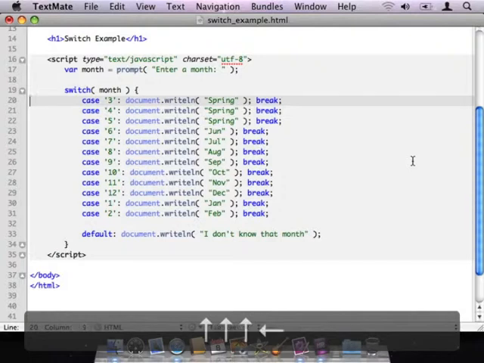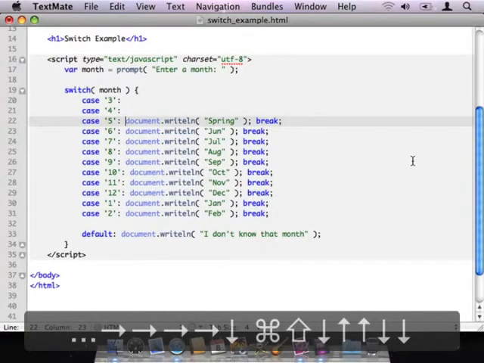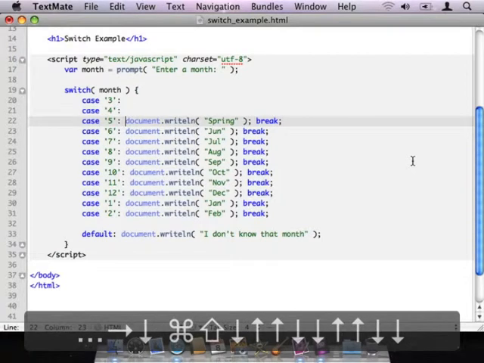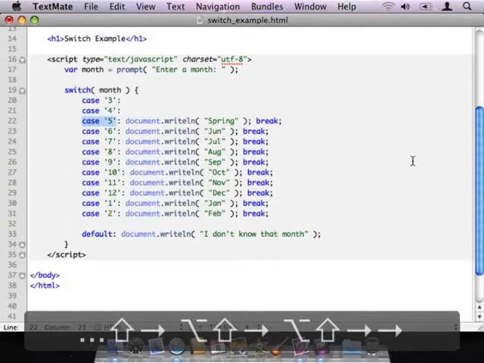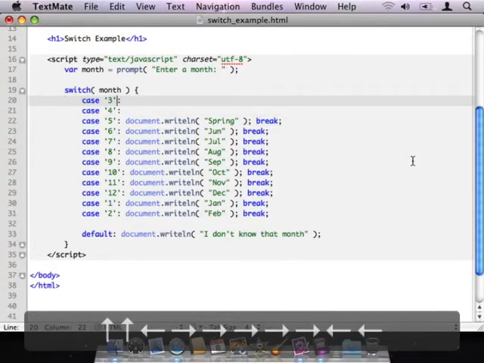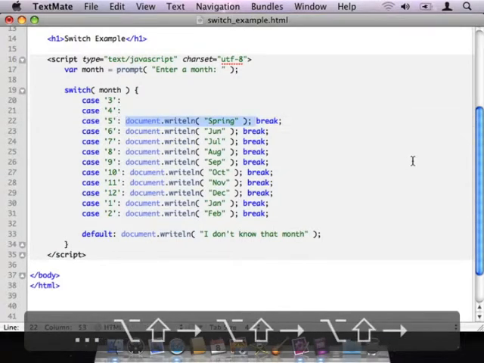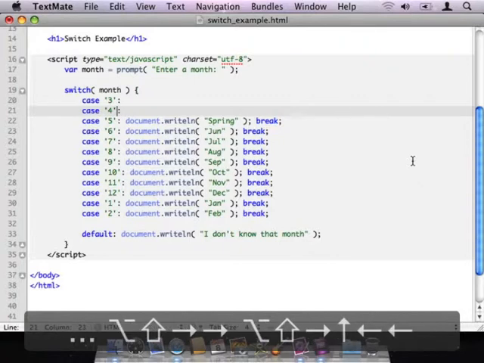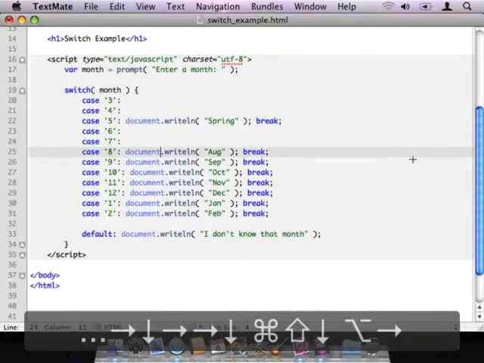Because what I could actually do is for case 3, case 4, and case 5, I could set them up basically like this, where 3 doesn't have any code, 4 doesn't have any code, but 5 has document.writeLine for spring. And what makes that special is that 5 is the last month in that particular group, and that's the only one that then actually has something to execute and a break. What will actually happen then is if the user enters 3, it'll keep executing until it finds a break, which means it will fall down here and end up printing out spring and then stopping. If they enter 4, the same thing, 5, the same thing. So I could set all of my months up basically that way.